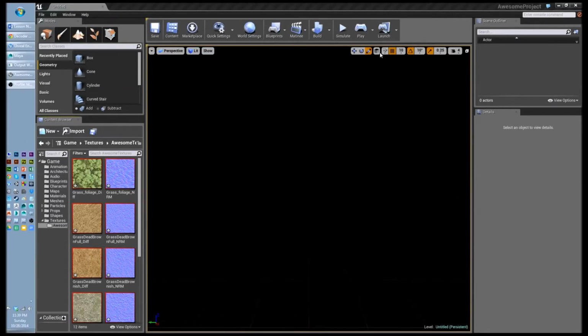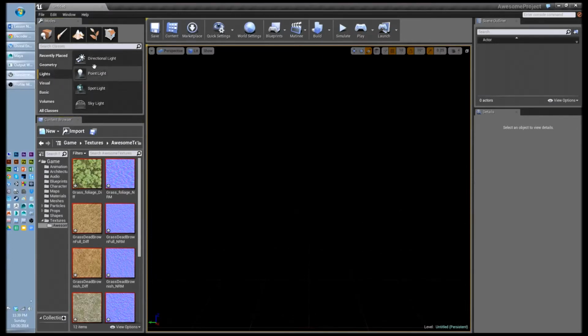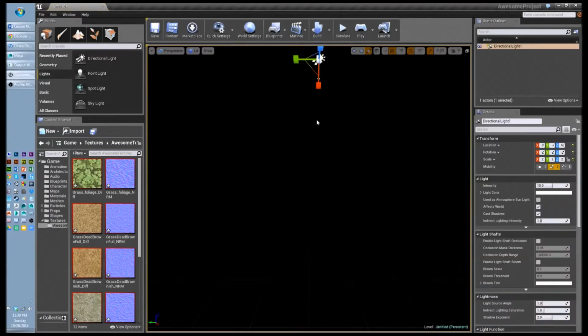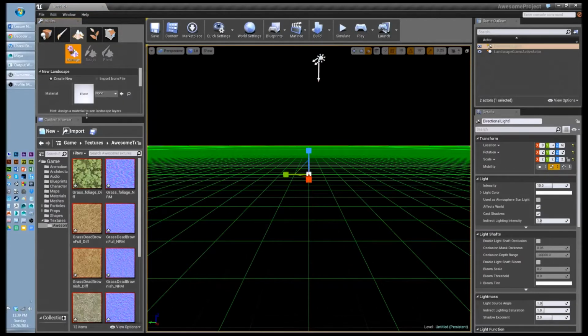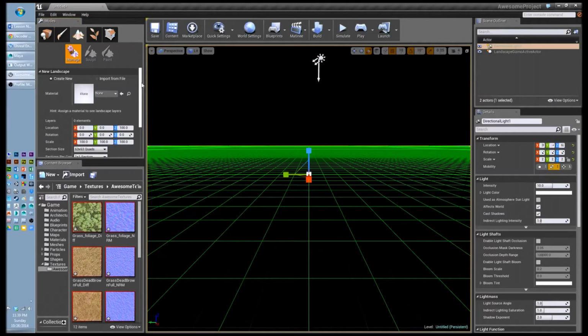So you should already have Unreal open. We are going to begin by going into Lights. We're going to go ahead and grab a directional light so we're able to see our landscape as we make it. In our Modes tab right over here, we have Landscape. You can also use Shift 3 to get to it.